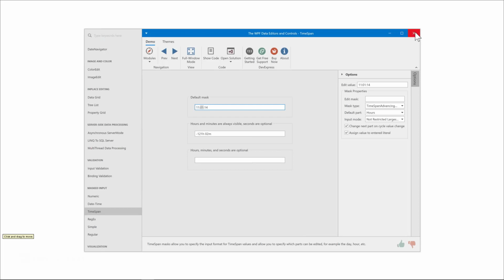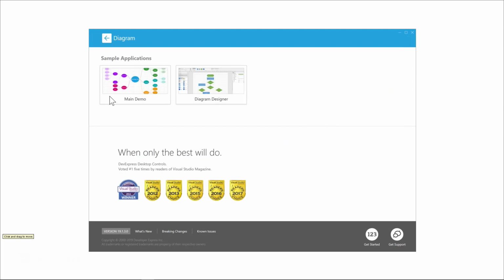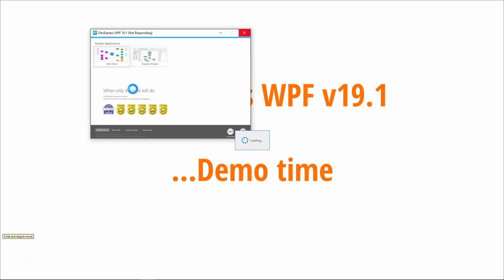Now I'm just going to jump over to one of Paul's favorite controls, the diagram control. Second only to the Gantt control, Julian. Oh, okay, I'll do the Gantt control after this. Oh, have we released yet? No.